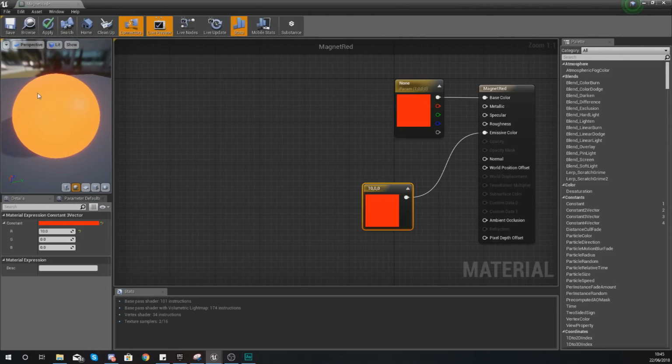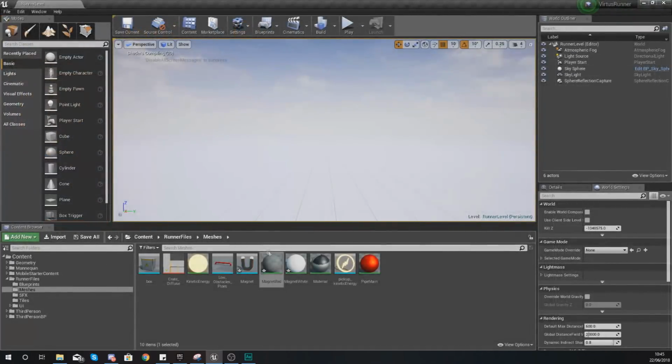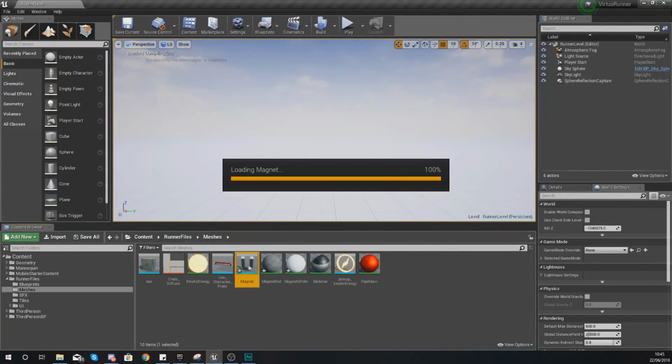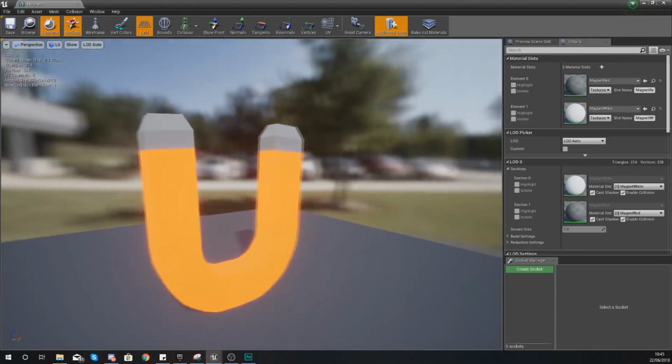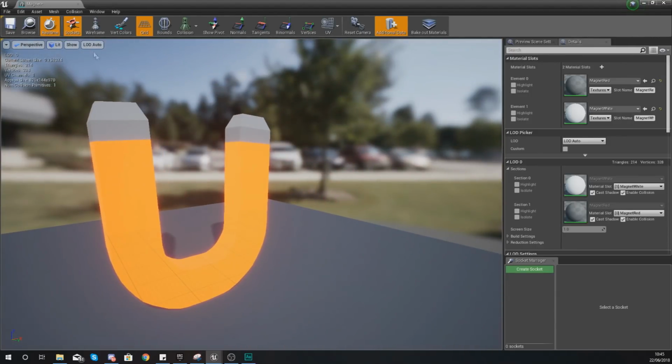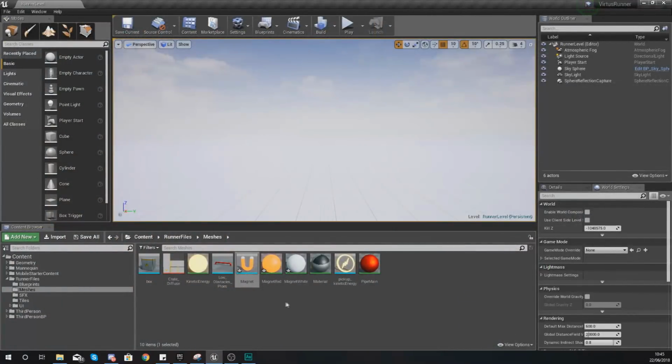Now bear in mind it's going to look a little bit orangey because of the fact that there's a bright light shining out of it, but for now that will do what I need it to do. So I'm just going to go ahead and press apply. And then once I've done this, I can close this up and I can actually open up my static mesh here for my magnet to see how this is going to look. And for me, I am happy with that. So what I'm going to do then is start working on the functionality.